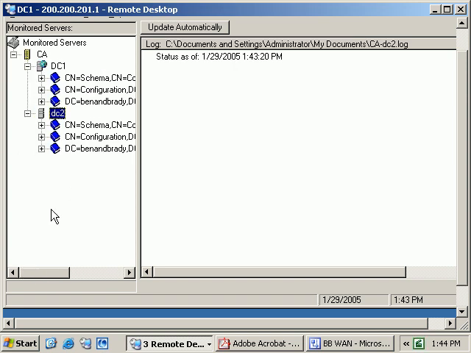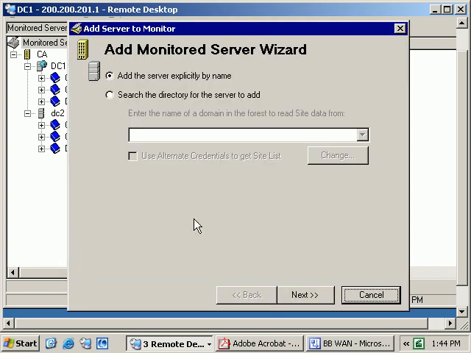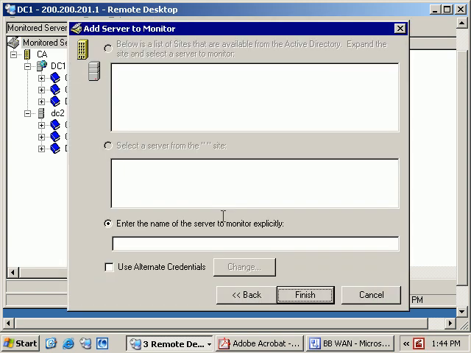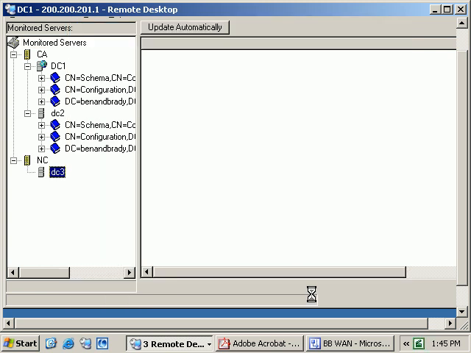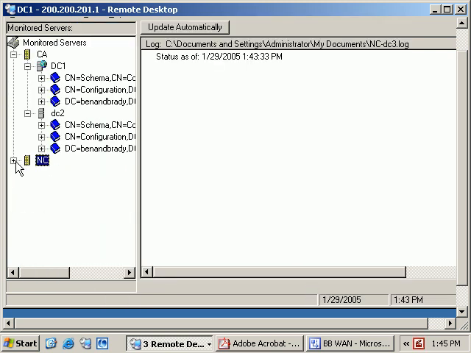We got DC2. Let's add our third domain controller so we can monitor them all. Add Monitored Server, and this time we will type the name DC3. Click on Finish, and here we go. It found our 3 domain controllers.